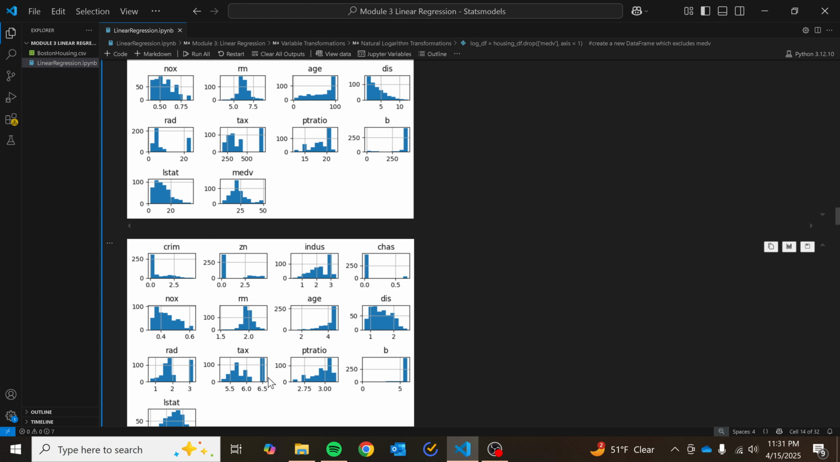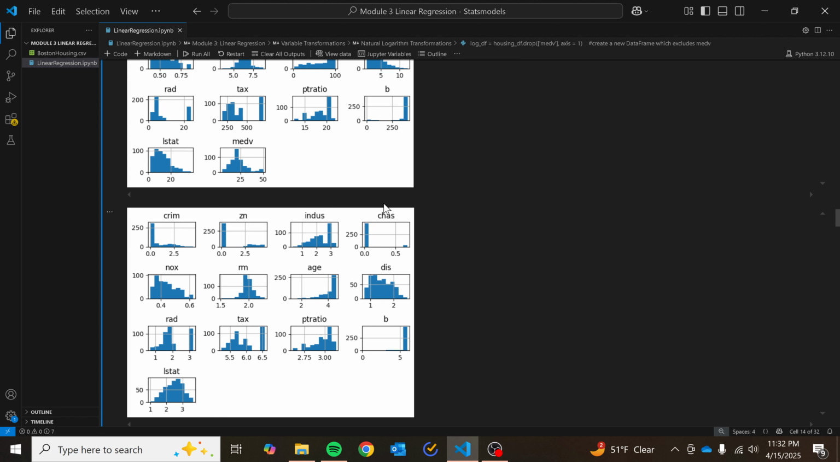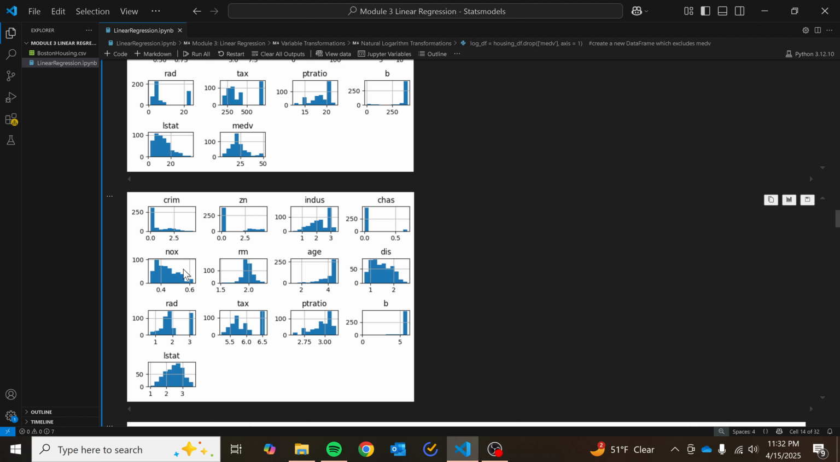Tax, honestly 6s, probably just leave it untransformed. P ratio, I guess this second one's a little better. Let's write down that one. B is just bad. And then LSAT I would say is better with the transformation. Okay, so that's been looking at transformations and which one might be better on the distributions.